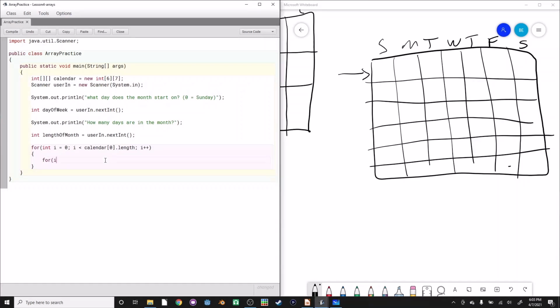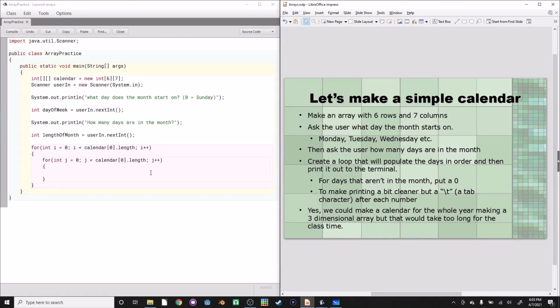So for int I, or sorry, we can't use I again because I is used in the last one. So we're just going to use j. J equals 0, j less than calendar 0 dot length, j plus plus. Okay, excellent. So now we know that we're going to go day by day by day by day by day.